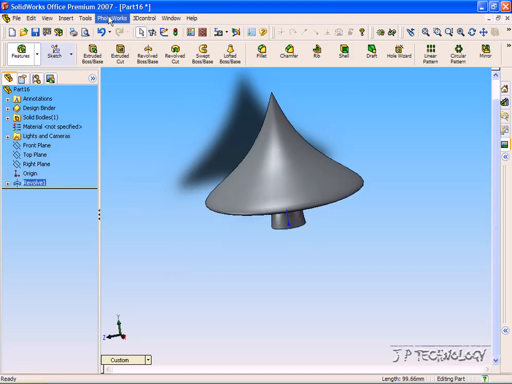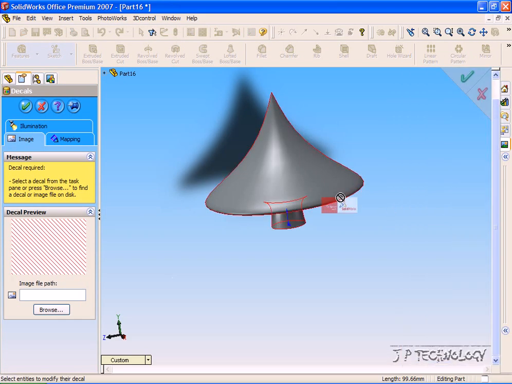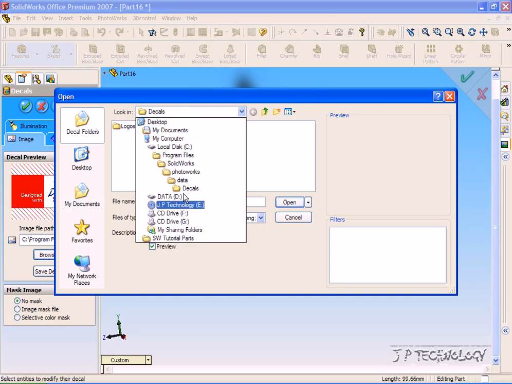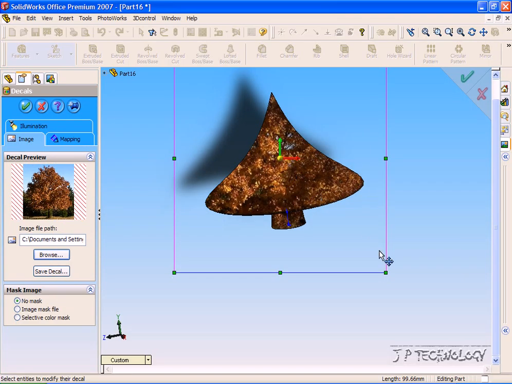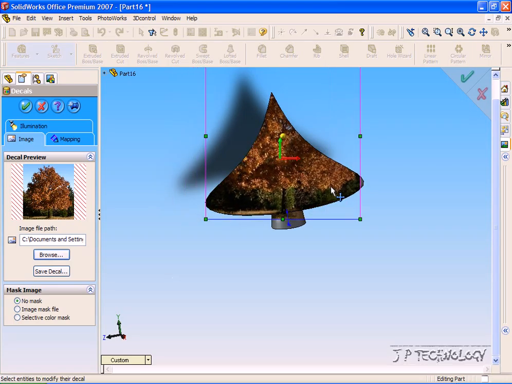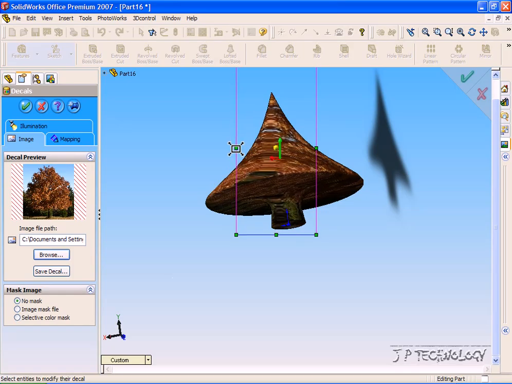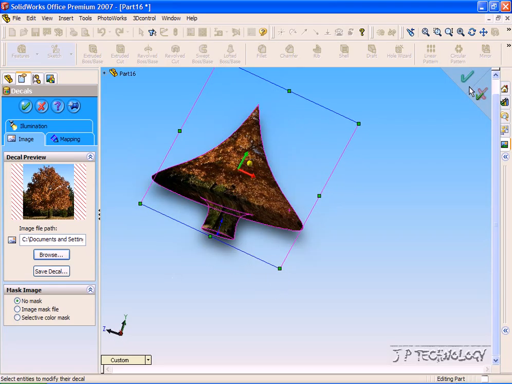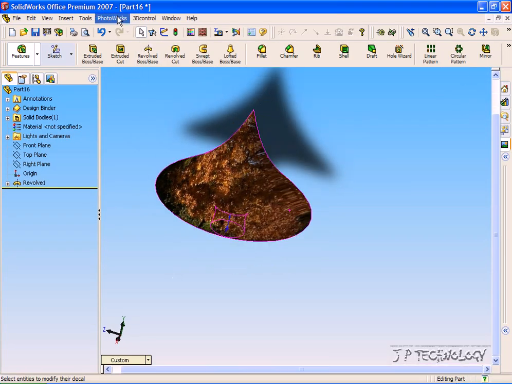Now using PhotoWorks, let's put another picture on there. So let's click Decal, just drag one of the pictures on there, click Browse, and this time we're going to use Tree 2 that's on the DVD. And again, we're able to move it around and play with it so that it covers the whole area, and we get the colors and the shapes that we want. Click OK. And let's use PhotoWorks, and let's render this again.